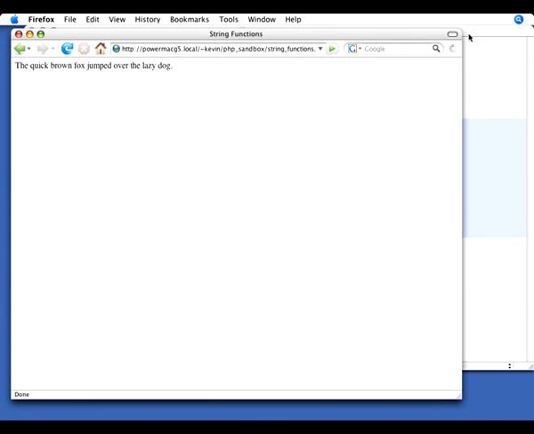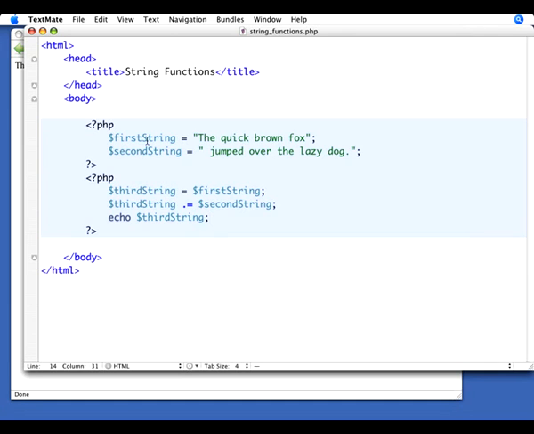Now, if we test it, first string is still going to be equal to this. And second string is still going to be equal to this. Third string is going to now contain a new value that is the combination of the two. It didn't do anything to the first one or to the second one. It just used their values to construct third string. But third string now has this value, and we could work with it as well.